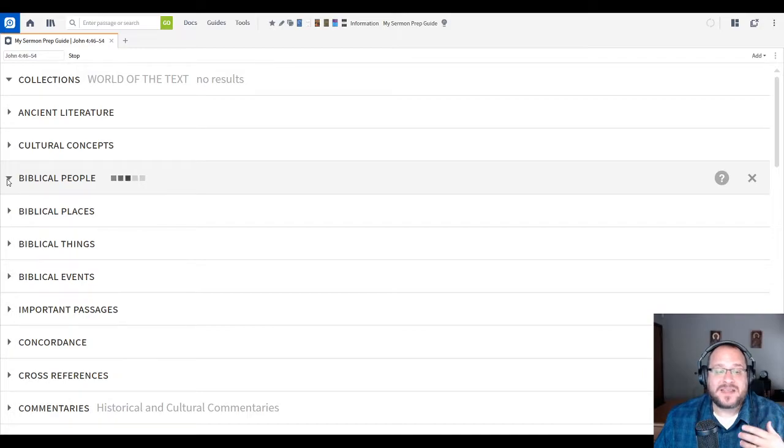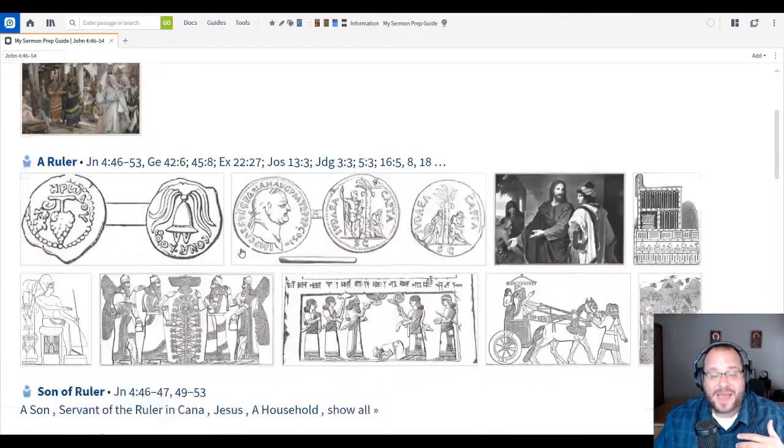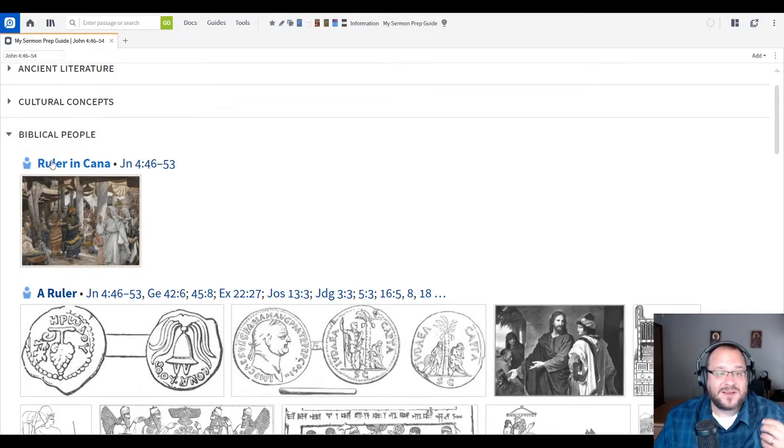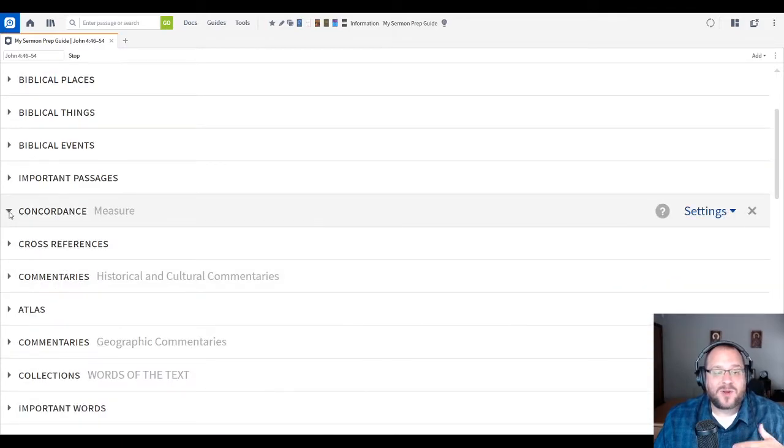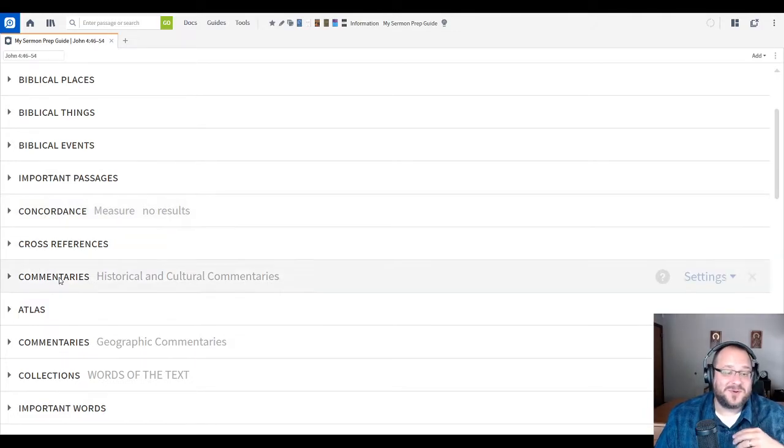And sometimes it takes a minute for Logos to populate the data because it's not run that resource in a while, or especially if it's not run that passage before. But you have here in John 4:46 through 54, I can study about a ruler in Cana. Or the concordance tool is so cool because the concordance tool will let you actually change the measurements for you. So if it gives a measurement in a biblical measure, like a certain coin or a certain amount of money, it will actually convert that to today's money. So it'll say how many dollars it is. Just absolutely incredible tool. Cross references.